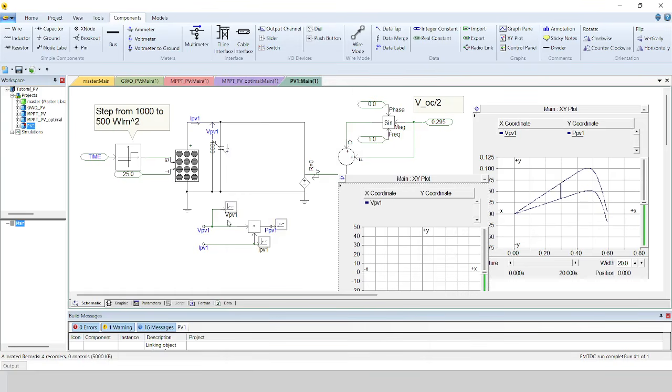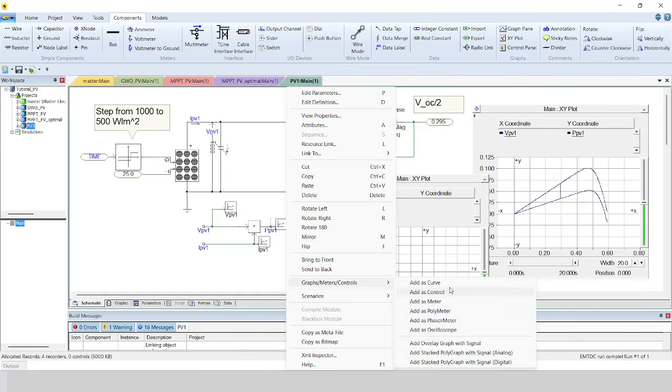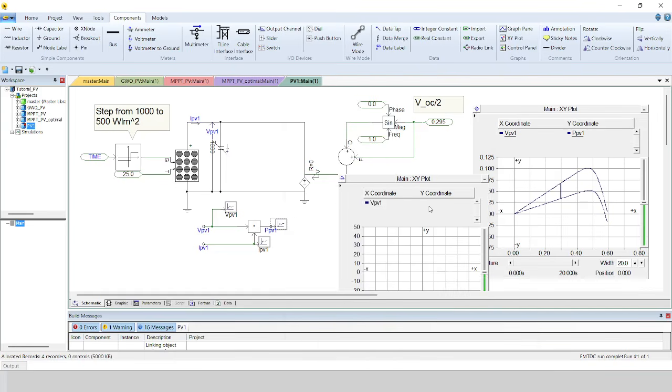Why did I start with voltage? Because if I started with power, the power would be on the x-axis, but I want the voltage on the x-axis. Then here, this is the power, so I add this as a curve. Now paste, see, now the power is on the y-axis, and this is how I plotted this curve. Now after that, we created the PV array system.